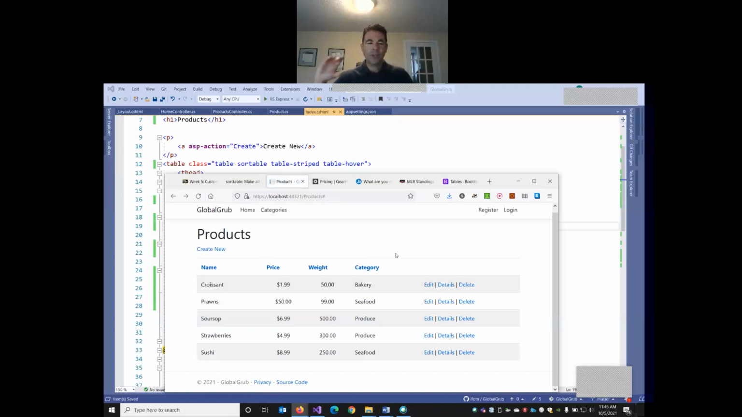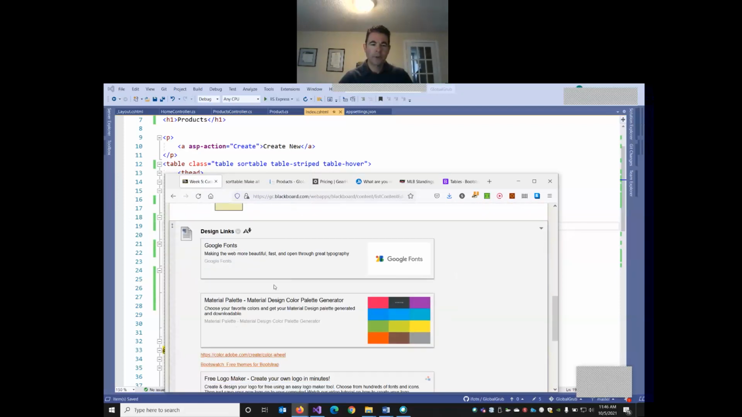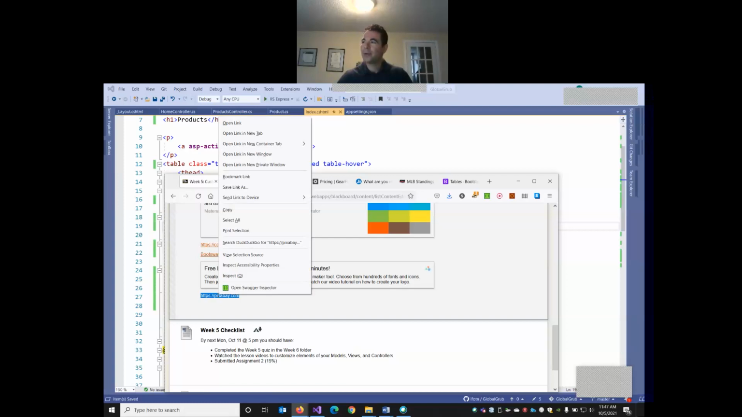So I've actually grabbed some royalty-free photos. I've put a bunch of resources here for you under design links. And one of them, if you haven't used this site before, where can you get photos for free? Because you can't just go onto Google, do a search, and start taking photos and using them, right? You're violating copyrights.